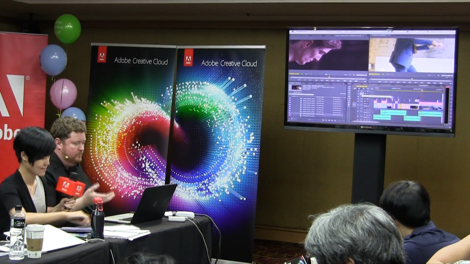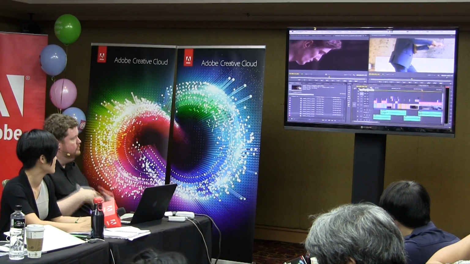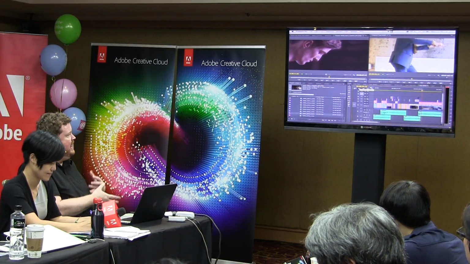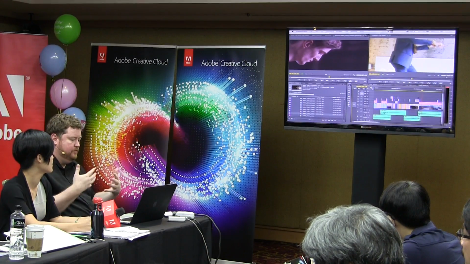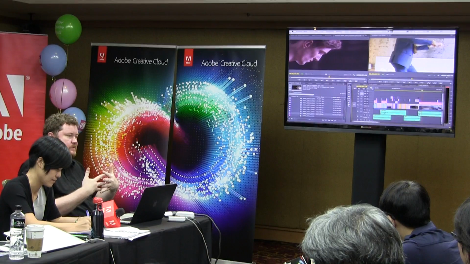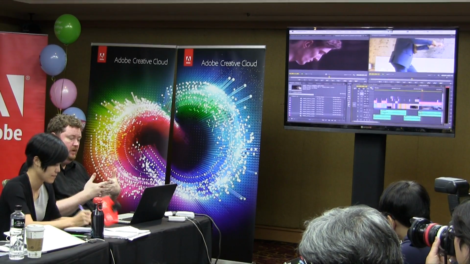Now we've added a number of new features between Premiere and After Effects to make it easier for different people using these tools to work together.